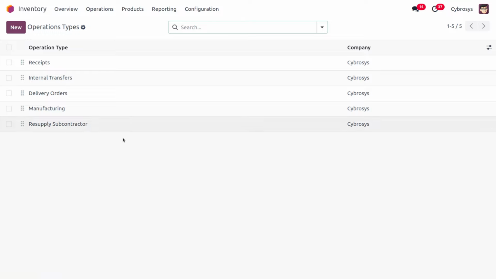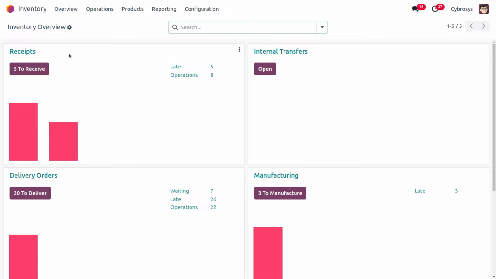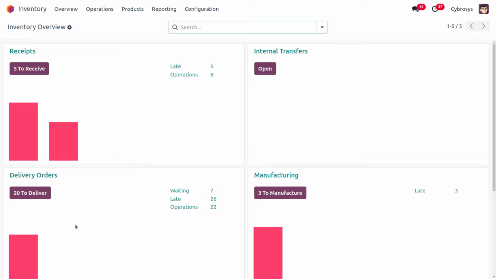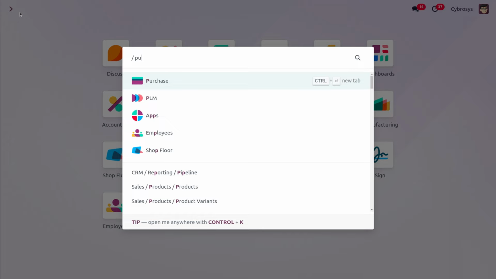Whenever you create or manage operation types, you can find all the available operation types under the Inventory Overview. This gives an analysis of the transfers that are delayed as well as the transfers that are scheduled for the next day and more. Here you can find the graphical representation with different colors. Now let's move on to the Sales module and Purchase module to see how we can manage the operation types.